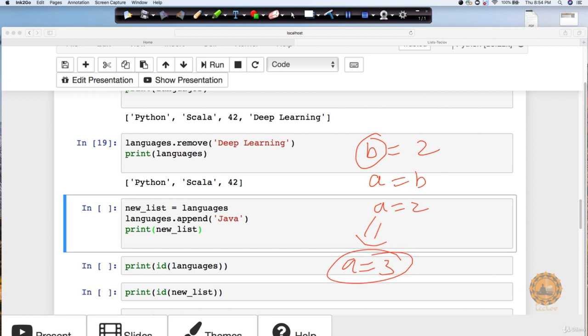Let's see if the same thing follows in my list or not. Actually, if you do the same thing with your list, what you will notice is that the memory location of both the lists is going to be the same. Okay, so just keep this in mind.